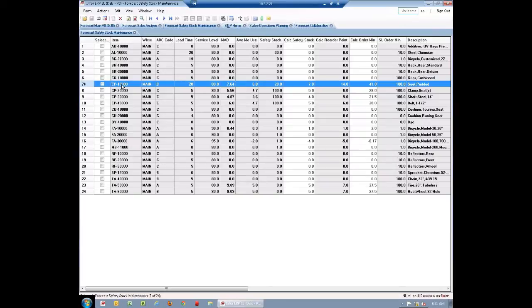So let's look at this CP10,000. I can see that in my warehouse, right now I have specified that I want to keep 20 in safety stock, but the system has calculated that really I only need to have 7. It also has calculated a reorder point for me. So if I am not going to forecast this item, but rather I'm purely going to manage it by reorder point, then I would set my reorder point to 14.